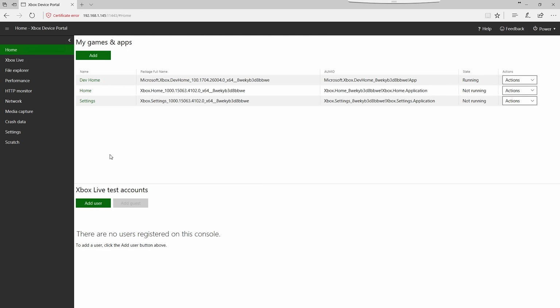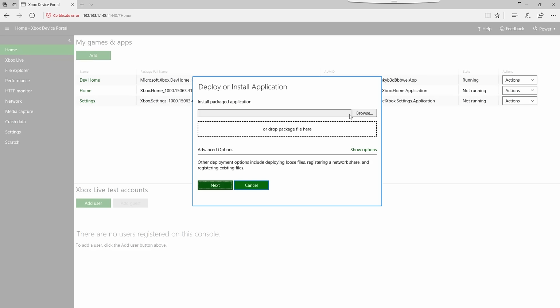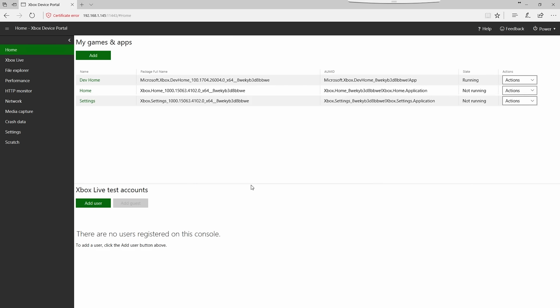So this is basically the portal that it'll put you in. And on the home screen here, I can see all the running apps. I can actually add applications from here by giving it a package. We'll talk about that a little bit later, most likely in a future video. Here I can also run an app that's not running, or terminate anything that's running.